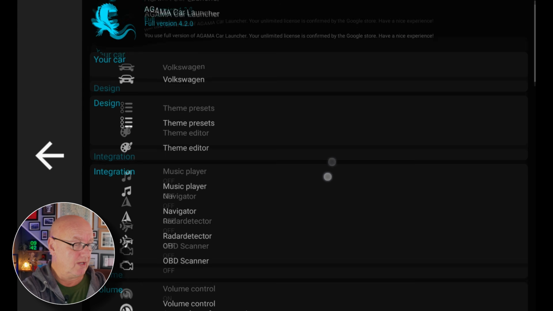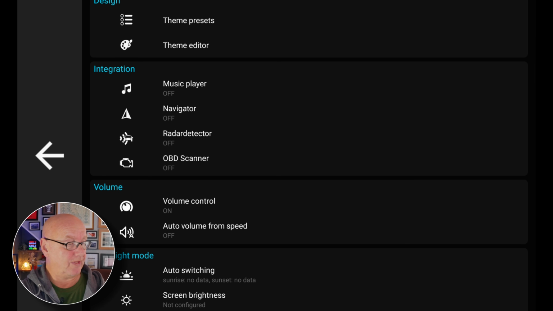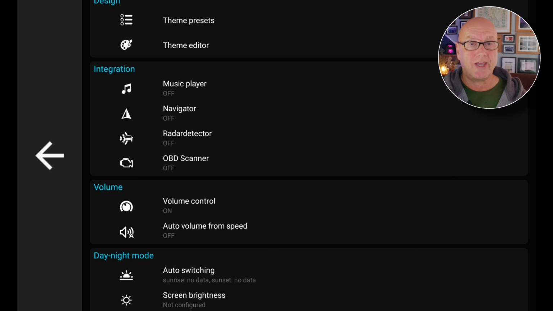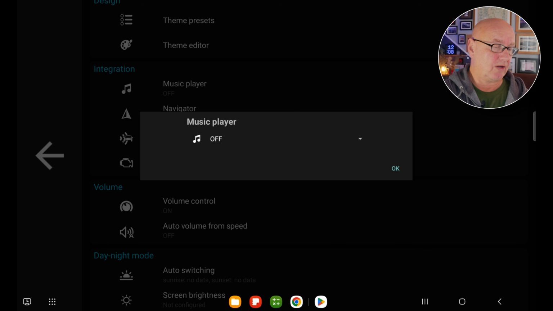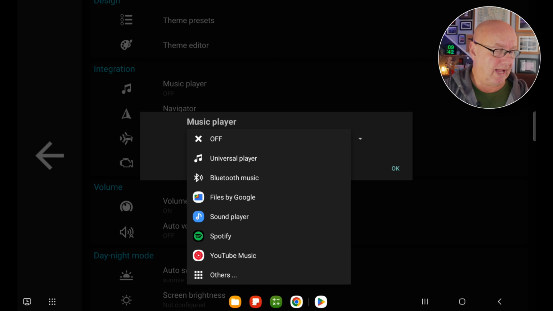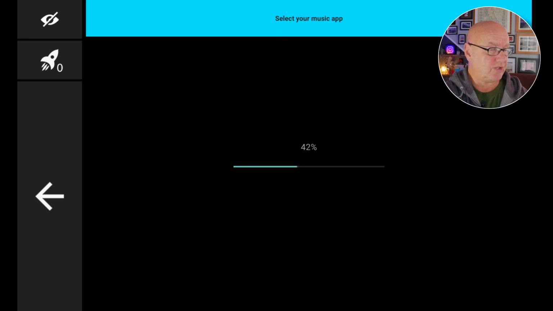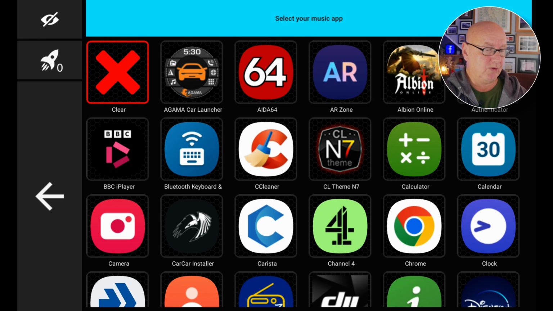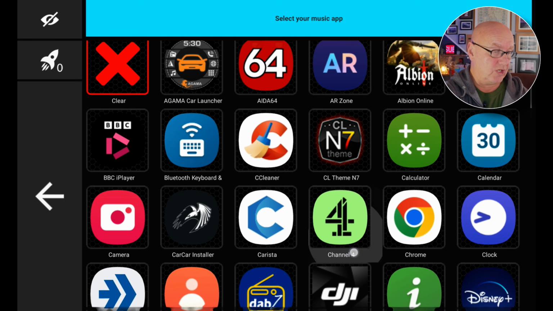Go back into the next section, which is integration. Now this is where we can integrate our music player, our navigation, our radar detector, and our OBD scanner. Got to get the letters the right way around. So let's do the first one. Go into our music player. So that currently says off. And you can see the players that we can choose that are there. But we also at the bottom have others. So it's just going to build up and it'll go through what we've actually got installed.